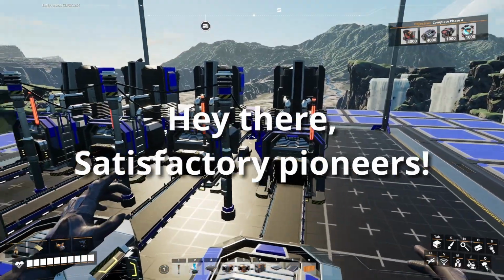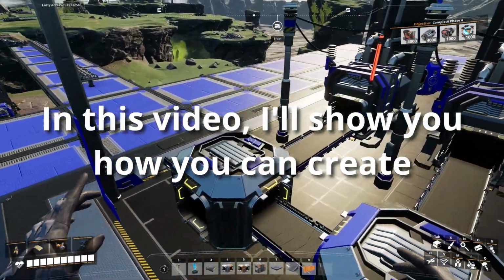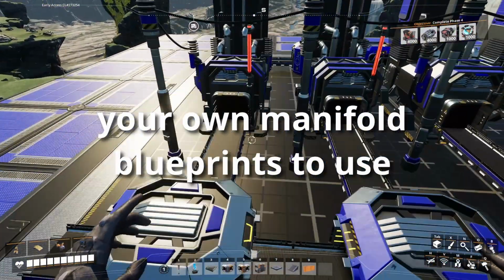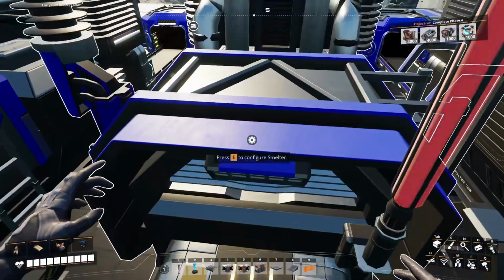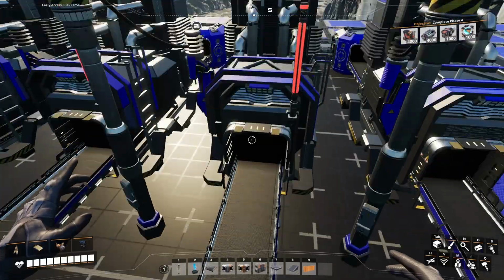Hey there, Satisfactory Pioneers! In this video, I'll show you how you can create your own manifold blueprints to use for your smelters, constructors, assemblers, and manufacturers. So let's get cracking, shall we?